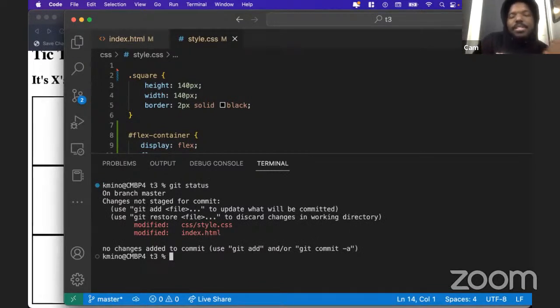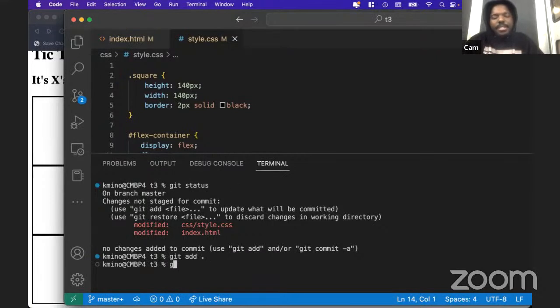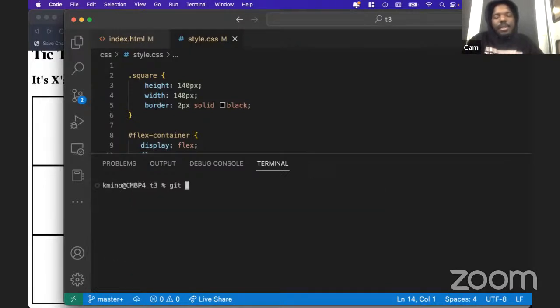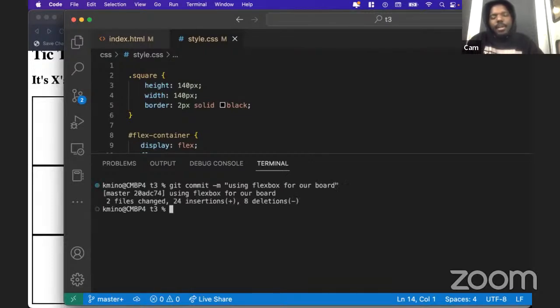So I've clearly updated the CSS a bunch, and we've updated the HTML also, and added a couple elements. Now I want to add all of those changes. And now that I've added those changes, if I do another Git status, it'll tell me all those changes are ready to be saved. And so I will now do a Git commit to commit these changes. And I'll say, using Flexbox for our board, right?